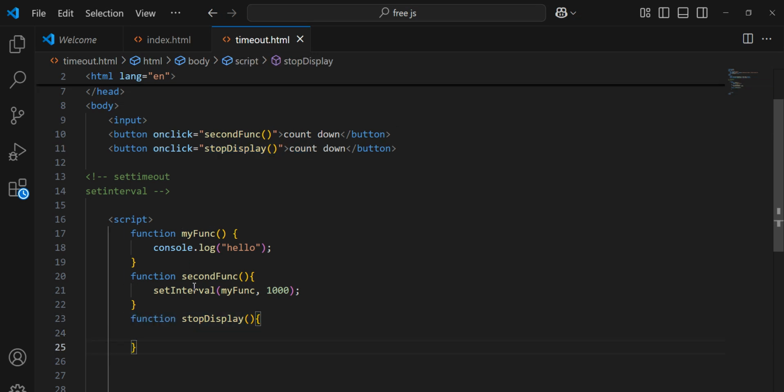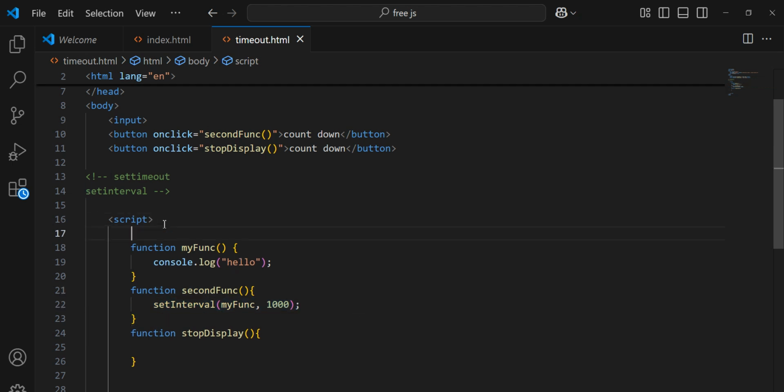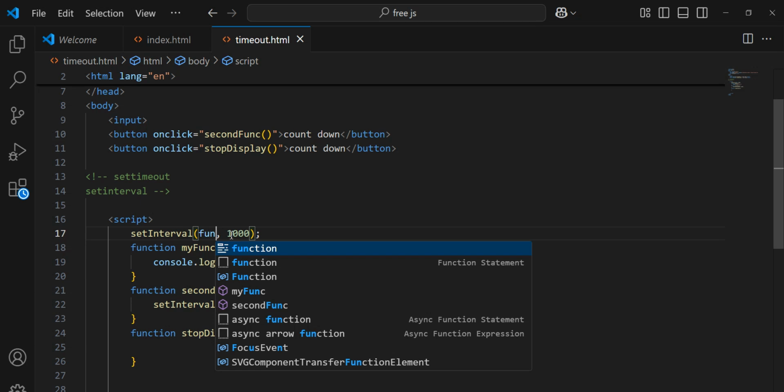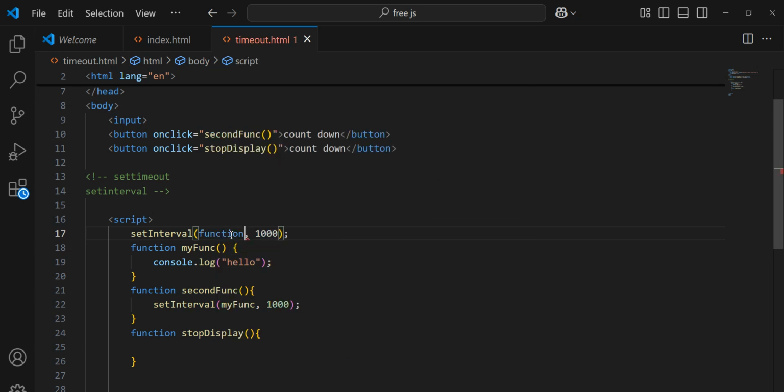But I want you to note something: you may have many intervals in your code. You may have more than one interval. What I mean is, imagine this scenario. Remember I said you're going to put a function here, right? So let's say I have a function here, an anonymous function.